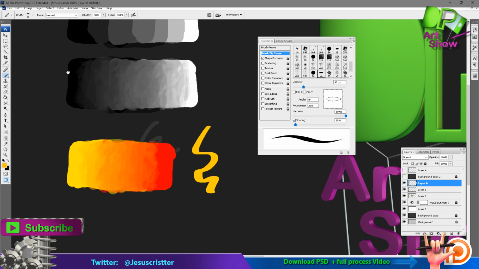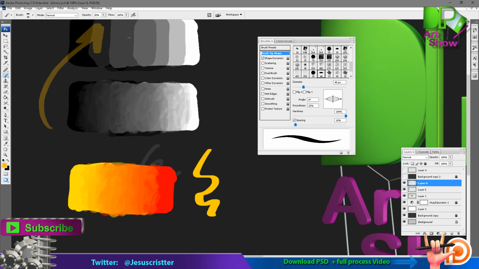And now here I'm using another brush just to show you that you can actually do the same thing. Just the opacity. Try to remember that the opacity is really important.